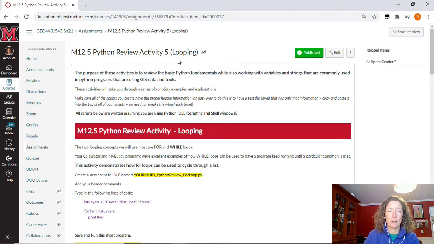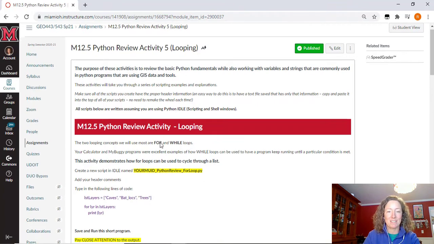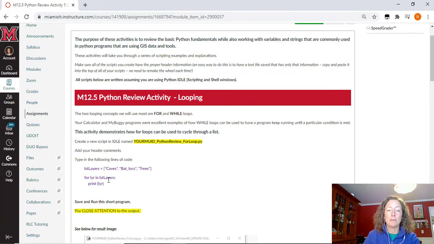The last one of these review activities goes back to looping, which you've actually seen in one of these other review activities, but it focuses specifically on being able to loop through a layer list or loop through a list itself. This is going to become very important when we get into GIS data.